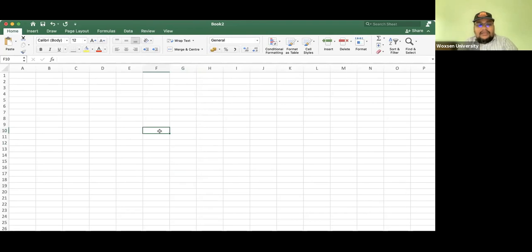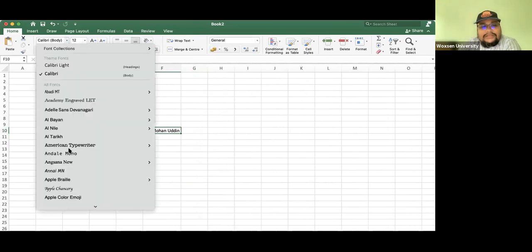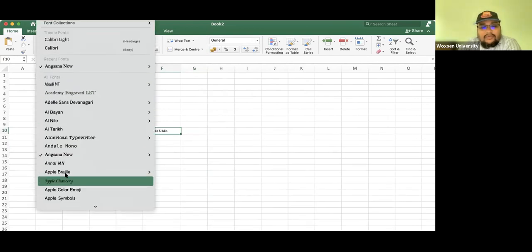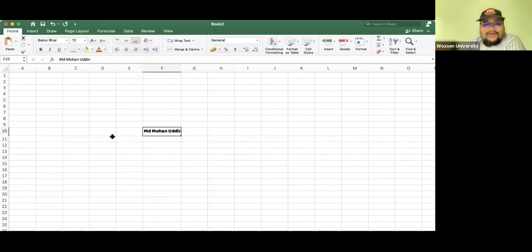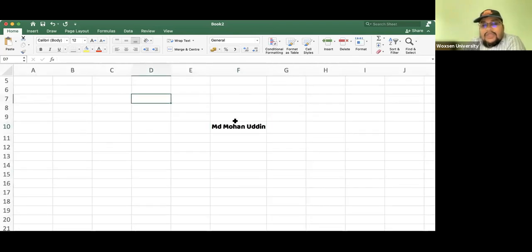So let's say, let me write my name here, okay? So this is my name. What you can do, you can definitely change your font, just like Microsoft Word. You can click here and change the font to a new one. I hope that you can understand that, right? That can help you make your spreadsheet more presentable, better looking. So that can be useful.